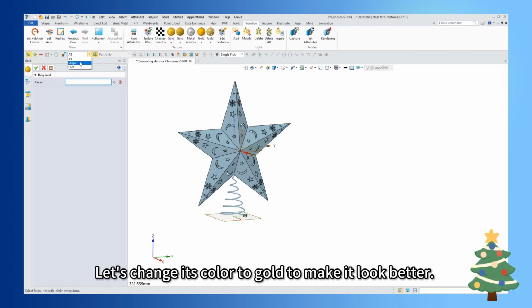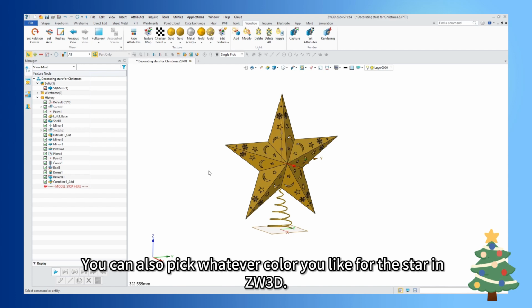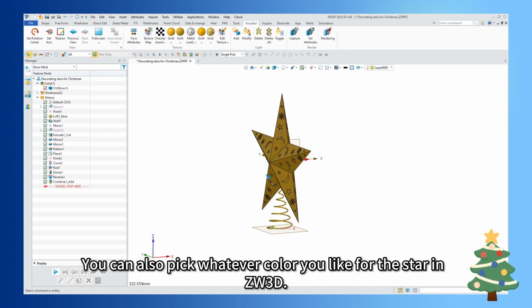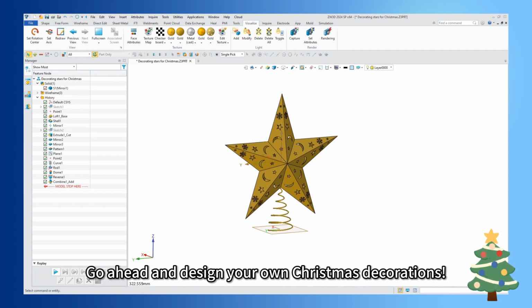Let's change its color to gold to make it look better. You can also pick whatever color you like for the star in ZW3D. That's it for designing a Christmas star tree topper in ZW3D. Go ahead and design your own Christmas decorations.